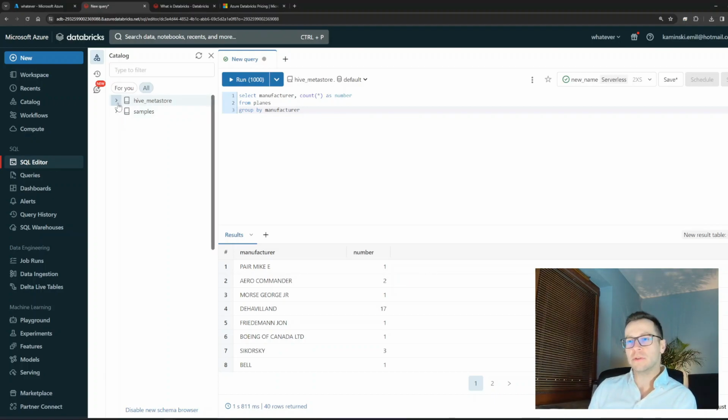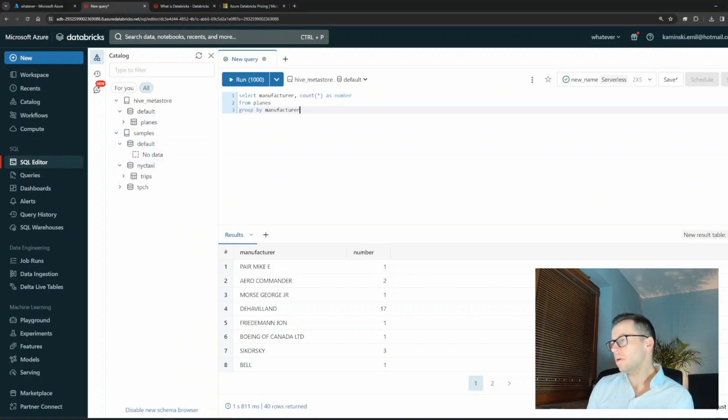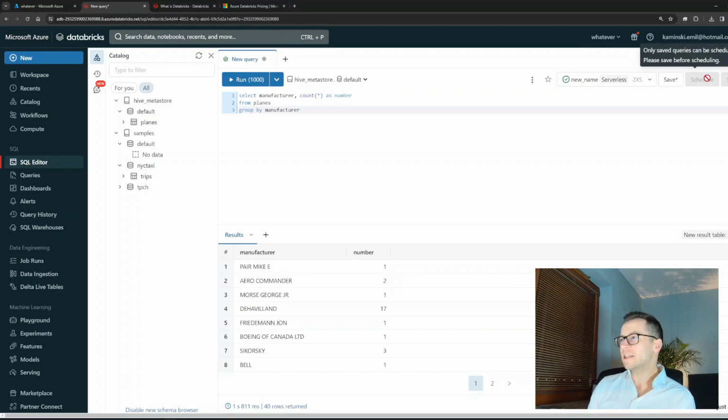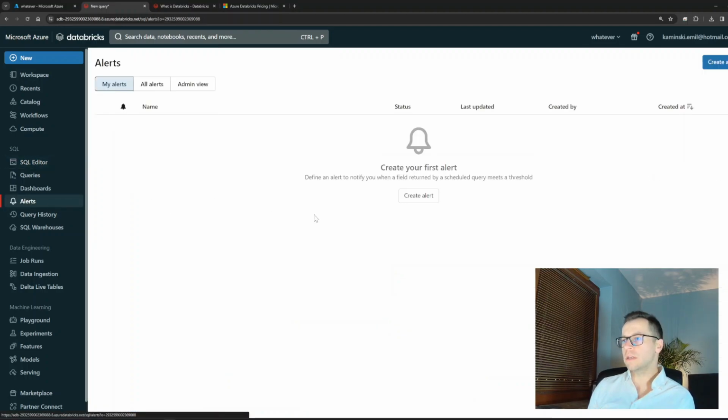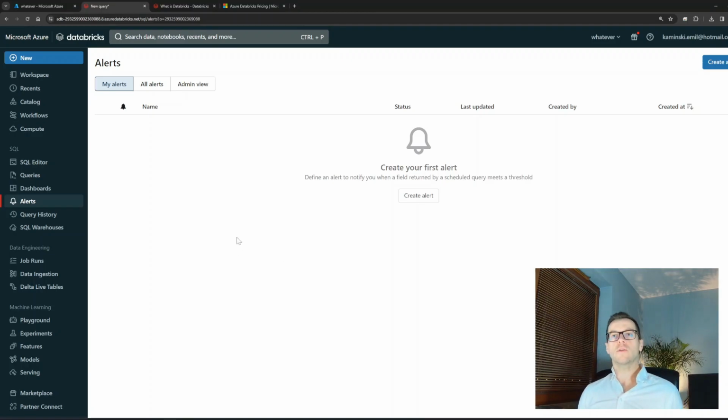On the left, you can choose the tables. In our case, there is only one in the default database, which is called planes. That's the one we have created. There are also some sample tables prepared by Databricks. But overall, everything that you need. You can schedule your query over here if you want to run it once per day or anything else. You can set up some alerts so that if a query results in some value, it will send you emails. Everything you need.